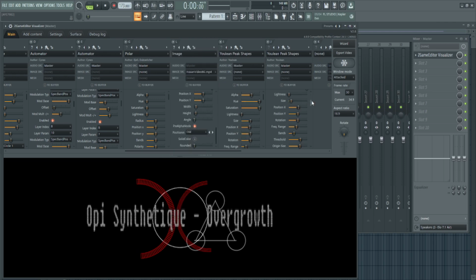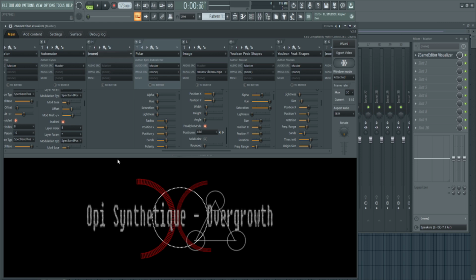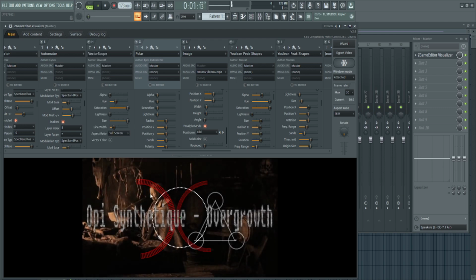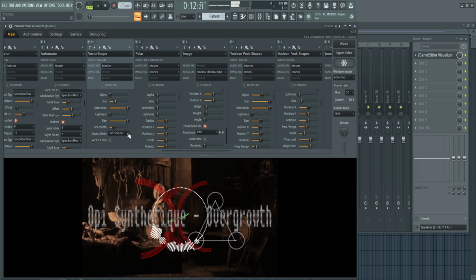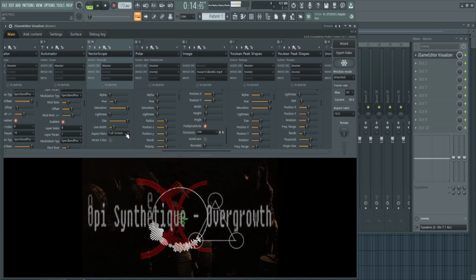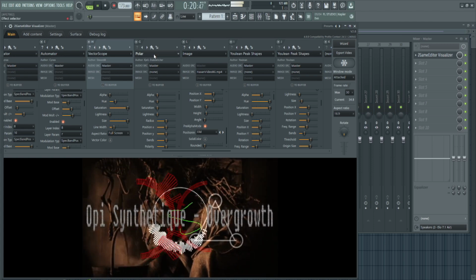We're going to do something else. We're going to add a new layer. We will insert it back here. Insert layer. This is going to be an effect. We do a vector scope. Oh, we don't need this polar now. We can change the polar.